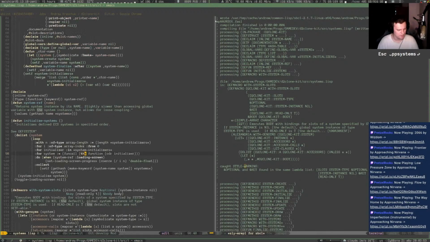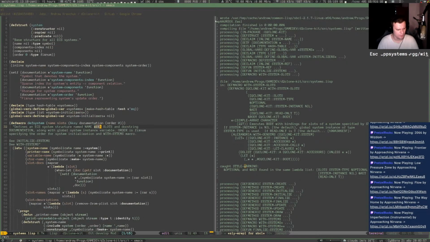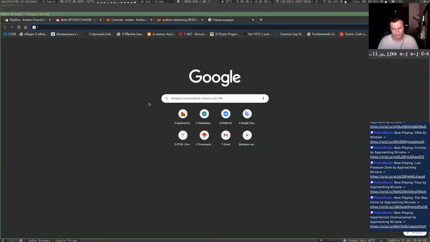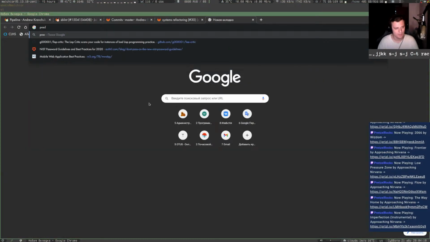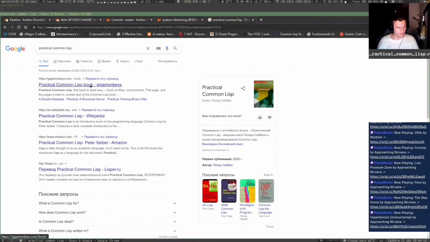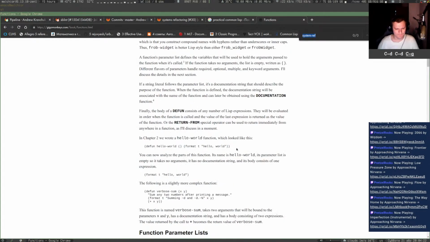So systems.lisp, what was it? With system slots, this one. So it has both optional and key arguments. Let's have a look at Practical Common Lisp, perhaps. I reckon it had some text about that. Common Lisp book. So functions, yeah, this one.